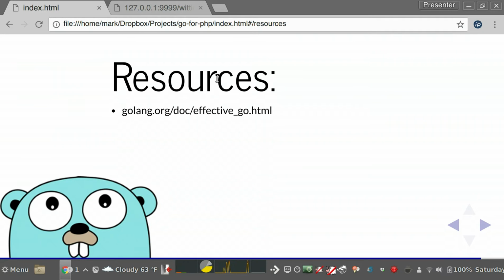So Effective Go is a good source. The Go project itself does an incredibly good job of providing resources, but the resources can be a little bit intense if you don't have a C background or a background in another compiled language. But if you do, you'll digest those things really quickly.